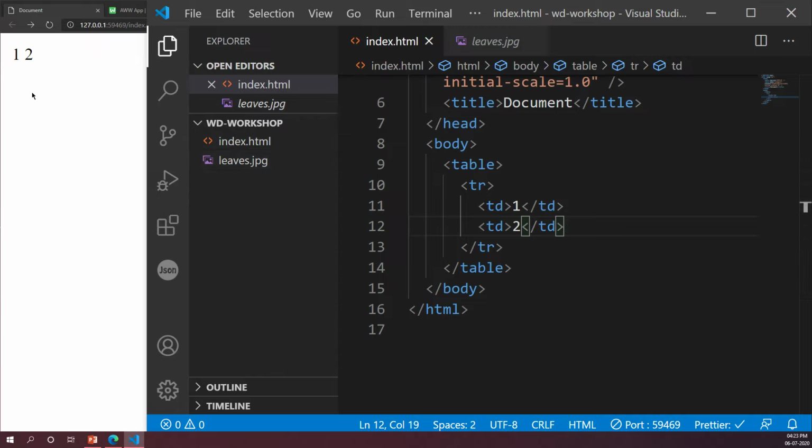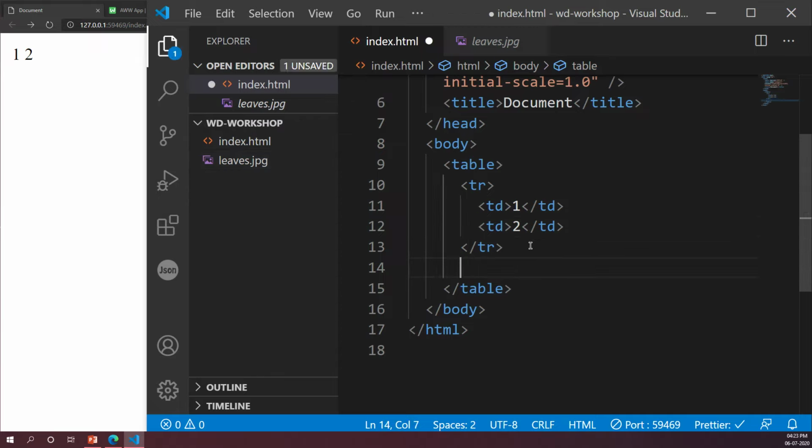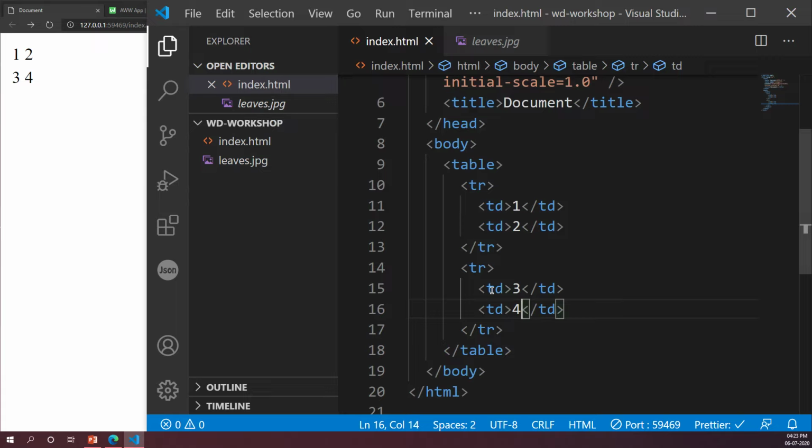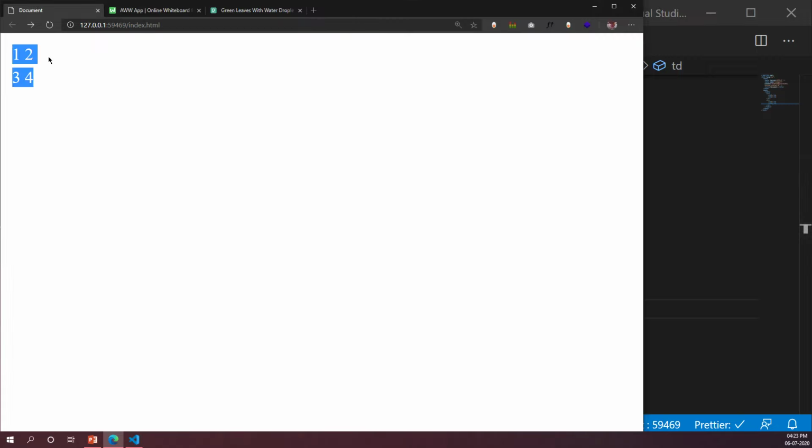You want 3 and 4 to appear below 1 and 2. For that, what you can do is type tr again, do td again, and put 3 in there, right? Then you can do the same thing all over again and type 4. So now, as you can see, you've started arranging elements in the form of tables, right?